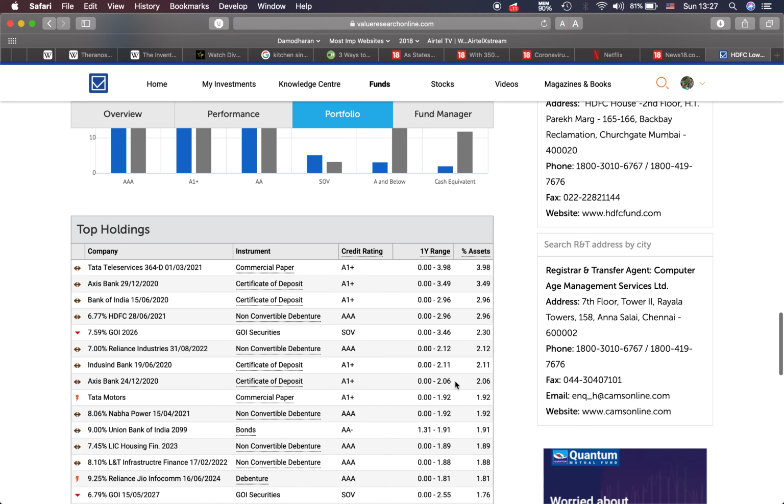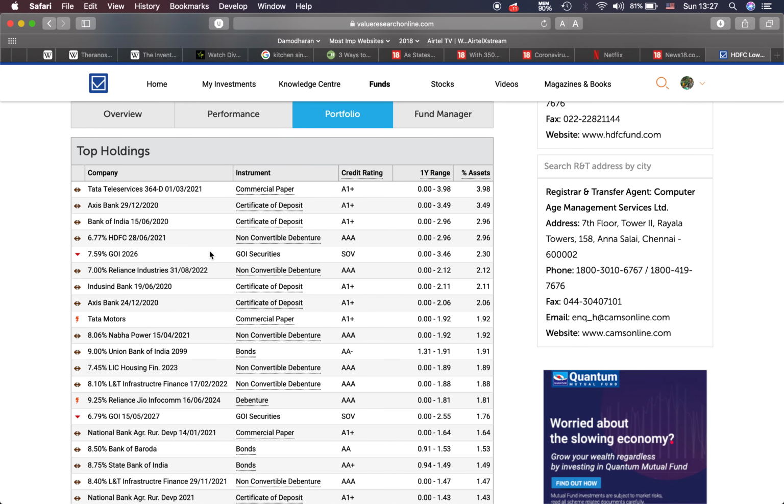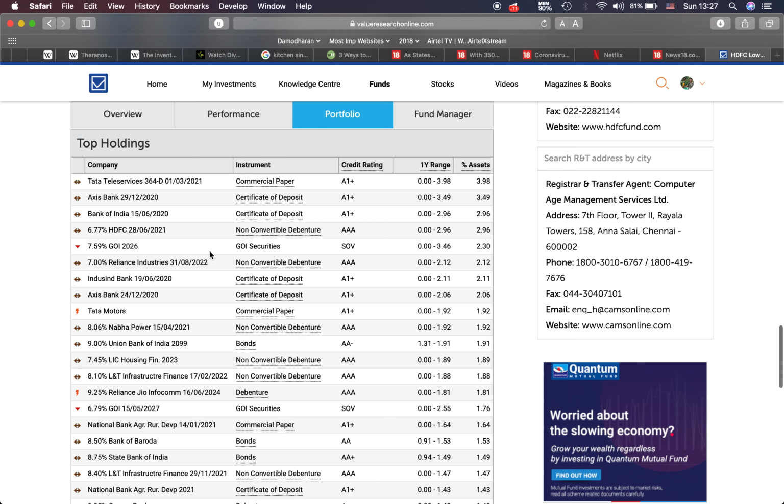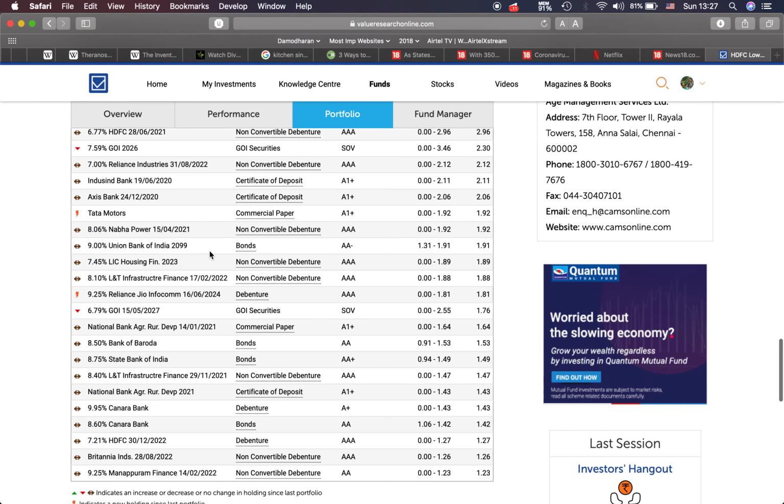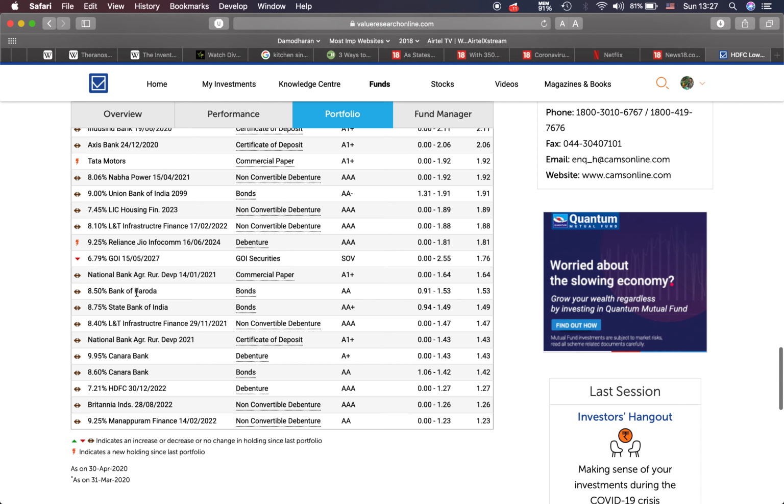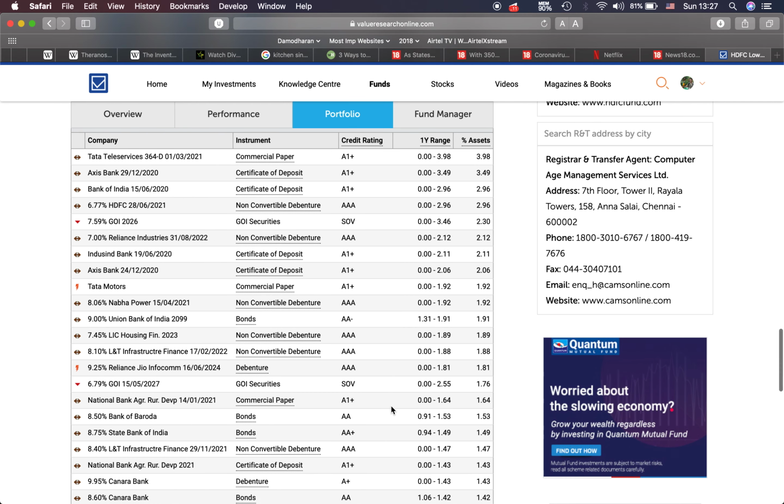Now if you come below this, you can see all the top holdings in this fund. Over here you can again estimate what kind of papers it has. If you see, AA is Bank of Baroda. Okay, Bank of Baroda is safe. Again AA you have Canara Bank, AA is Manappuram Finance. So in this way you can have a glance over what kind of papers are there. For A1 plus and AAA, they are all HDFC, Tata, Axis Bank, then Government of India Sovereign, Reliance Industries, all these are safe. So based on that you can take a decision.